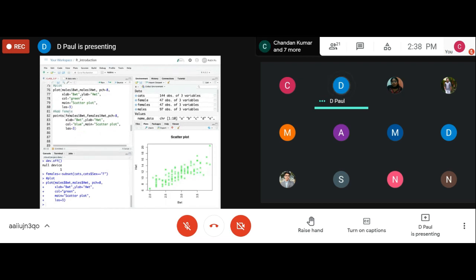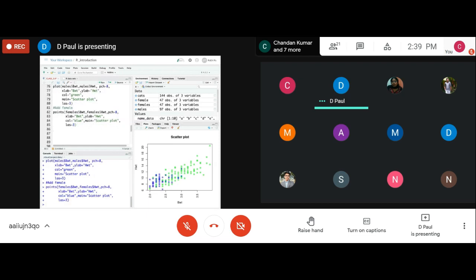Let's run it. So these are the points. Blue are the points of body weight by heart weight ratio. These are the plotting points. Blue are the plotting points for females, and green are the plotting points for males.